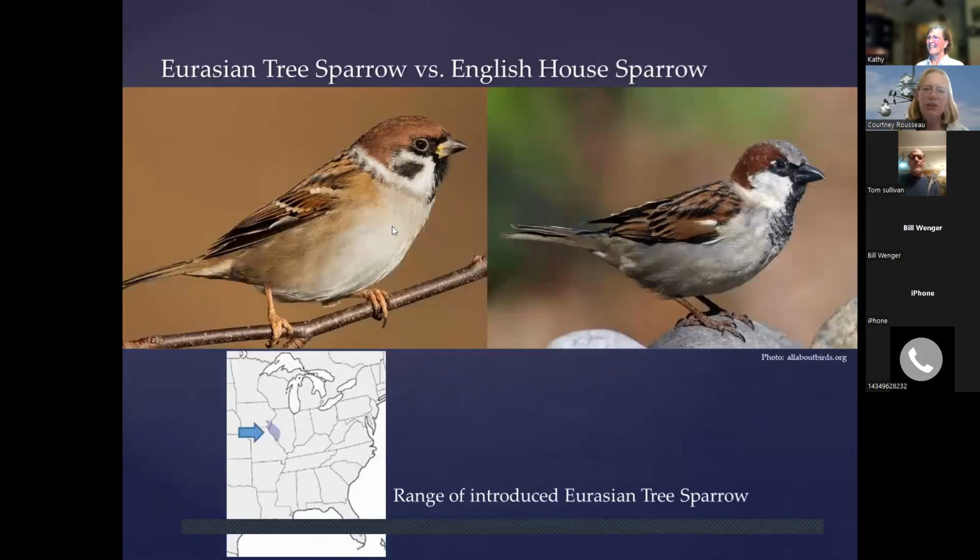So this one may have tricked you. It does look pretty similar to the male house sparrow. This is the Eurasian tree sparrow, again, a non-native species. But you don't really have to worry about this guy unless you happen to live around this area where they are found. They haven't really spread that much.